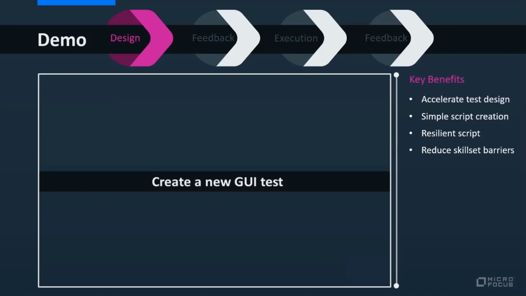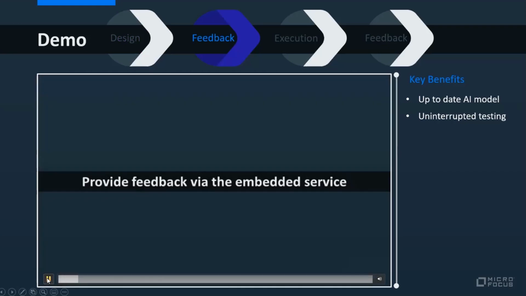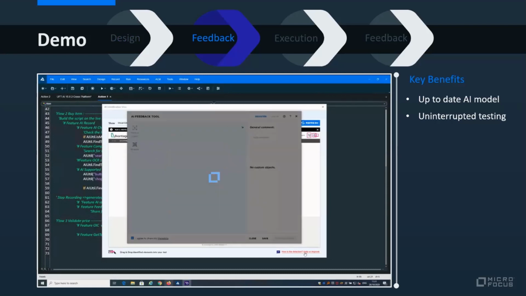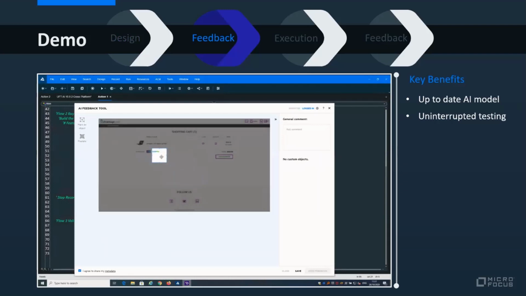So let's see for a second how the feedback works. You're going to see here that I'm going to take this checkout. And for example, the save pay does not work for me. I fired up the feedback service. I can do some pixelation, but I also need to mark the object which is not identified for me. I'll give the comment.